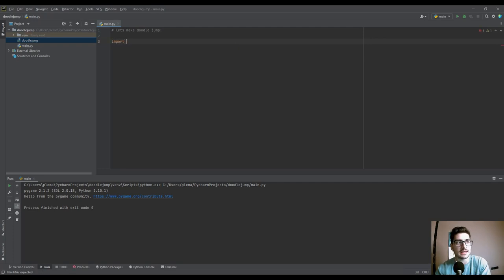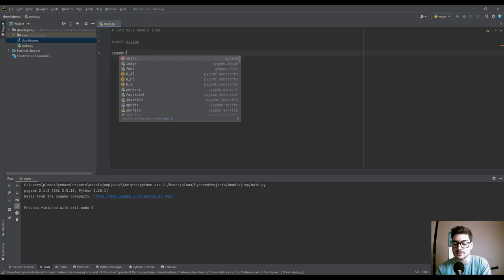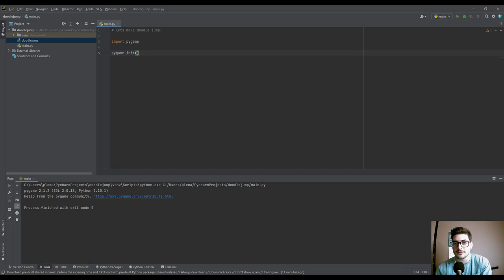The first thing for any PyGame game is you're going to want to import the PyGame module, and then you're going to want to do pygame.init. These are the first two steps if you're building a game: initialize PyGame, because you're going to use basically all of the game functionality that comes with that module.